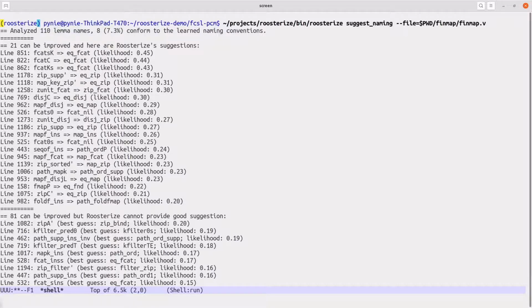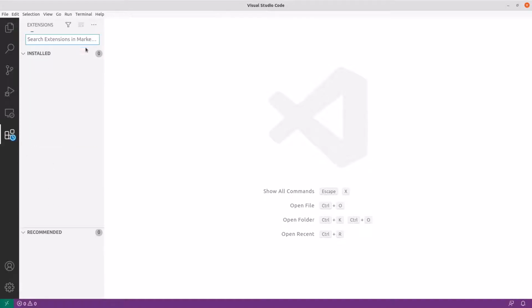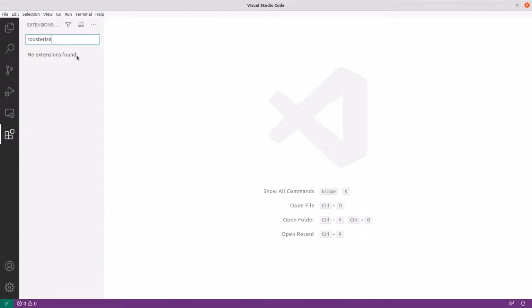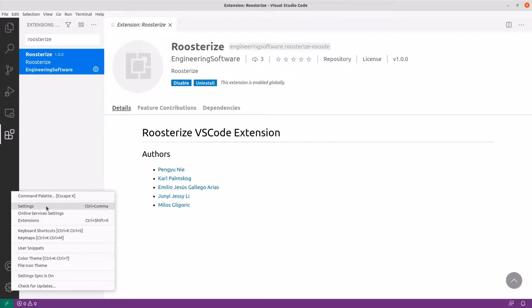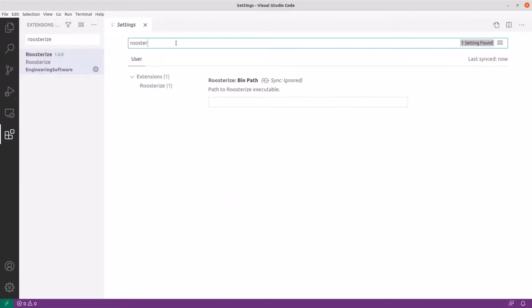Thus, we also integrated Roosterize with Visual Studio Code, which is a popular editor that proof engineers use. To install that, simply search for the Roosterize extension in the VS Code extension marketplace, which we have already installed. I need to configure the path to the Roosterize executable in settings.